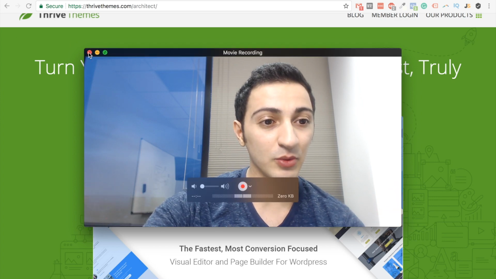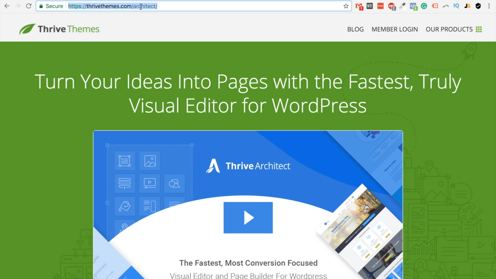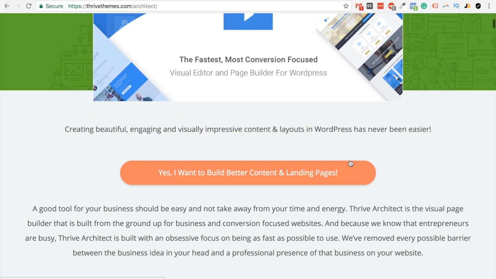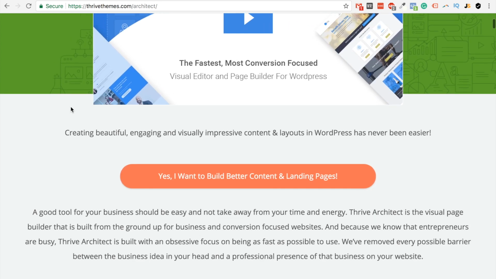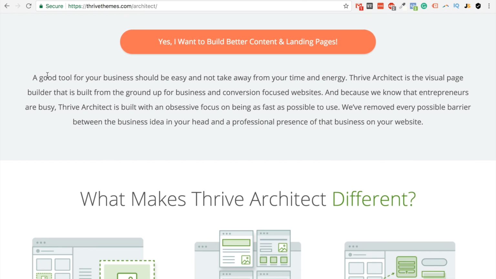Okay, so the first one I'm going to talk about is Thrive Themes. Now, this is Thrive Themes Architect. This is a plugin that basically is going to allow you to build landing pages on WordPress. This is a little bit different from what you get on other online landing page builders, because in order to actually use this plugin, you need to have a WordPress website.